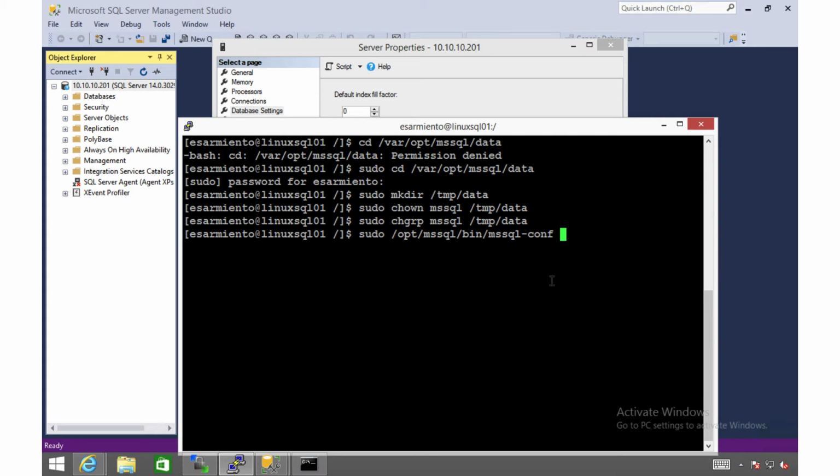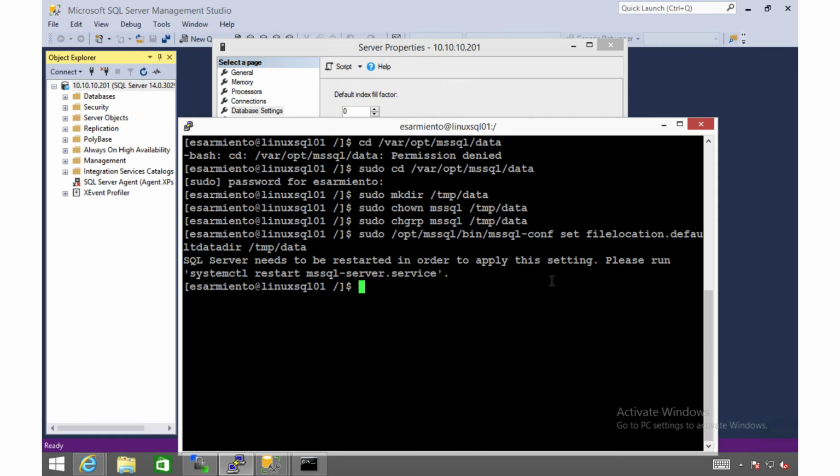Using the mssql-conf utility, we're going to use the set command and define the filelocation.defaultdatadir. And we're going to pass the new path and folder, rather the folder that we just created. Similar to when you're configuring the default data and log file location for SQL Server, you would have to restart the SQL Server service. Note that it is actually telling us what we need to do in order to restart the SQL Server service.